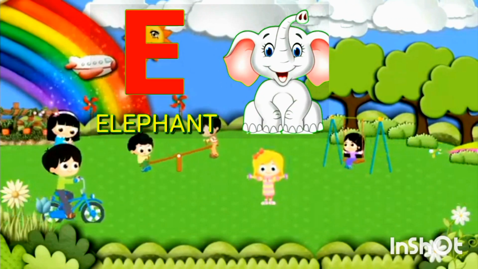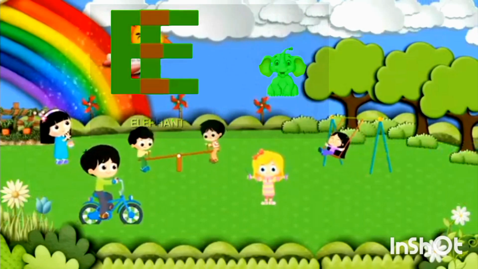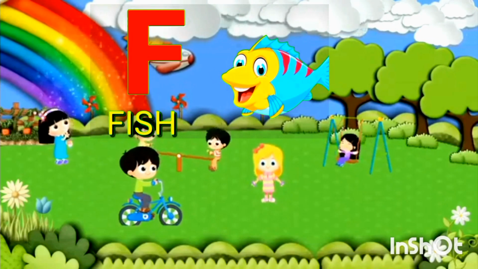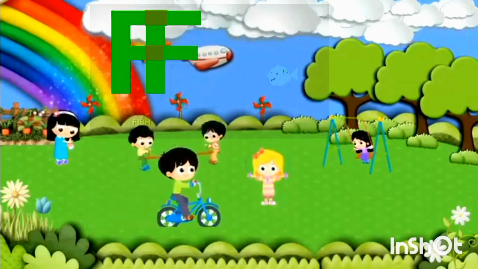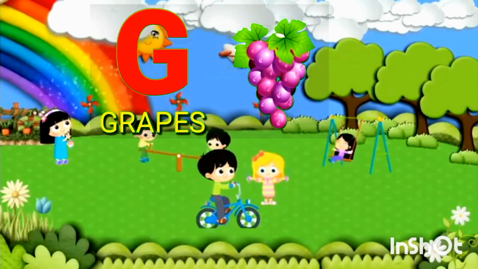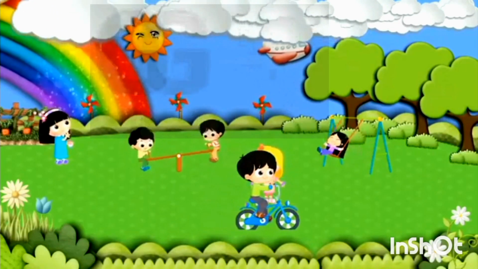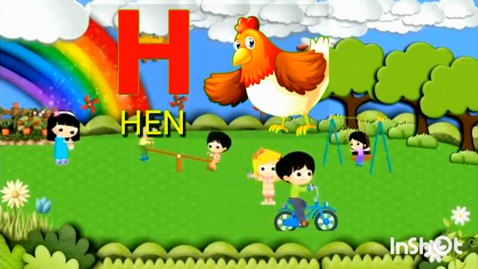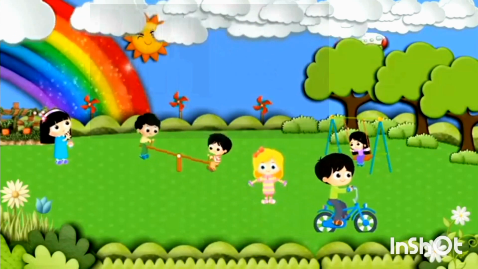E for elephant, elephant means हाथी. F for fish, fish means मछली. G for grapes means अंगूर. H for hen, hen means मुर्गी.